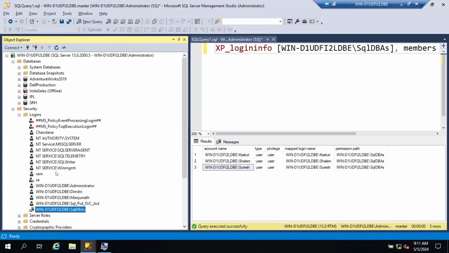Can you see Kasturi? No, but still she is able to connect. You have to understand like this. Why? Because she can be a part of any group. How to identify a SQL login, a Windows login, and a group login? SP underscore login info. No, I want to see by naming, by just looking at the names.